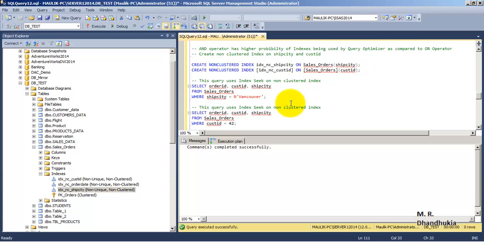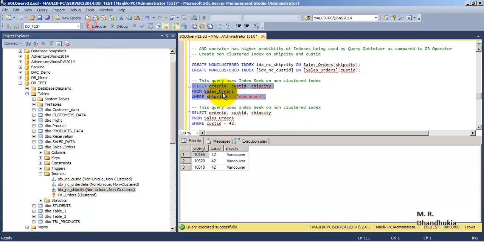Now let us execute this query. Select three columns from sales_orders where ship city is equal to this. Now, as we have a where clause in which we are using a column which is selective in nature, and the most important thing is that a non-clustered index is defined on this particular column.